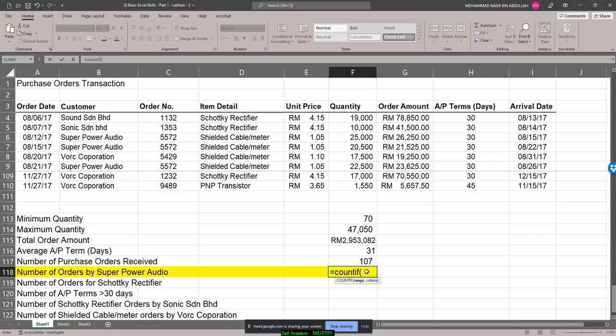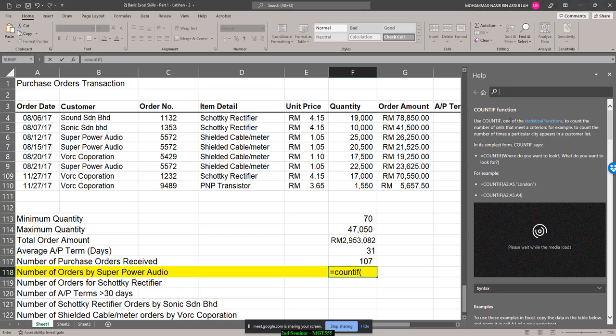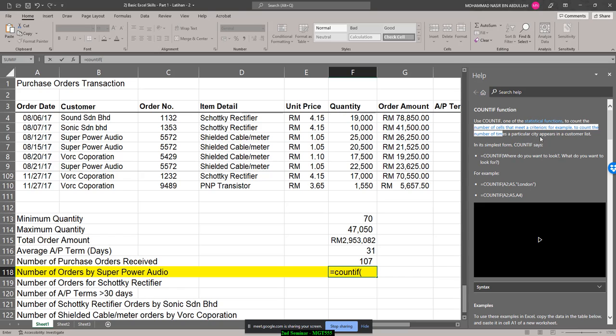Count if. Nampak tak? Count if. Kita boleh tekan count if dekat sini. Kita tengok help file. So, count if, one of the statistical function to count the number of cells that meet criterion. For example, to count the number of time particular cities appear in the customer list.